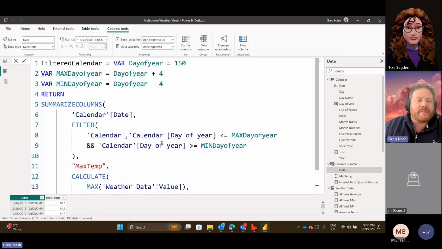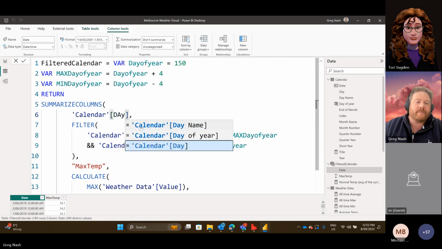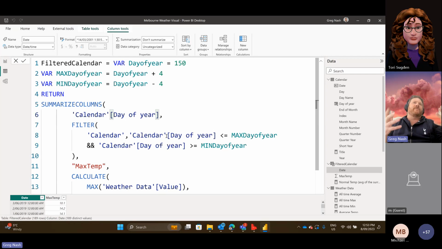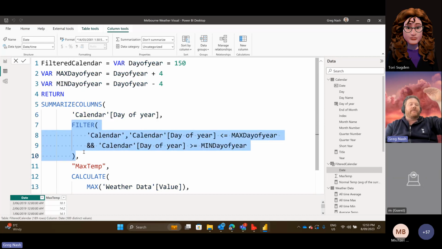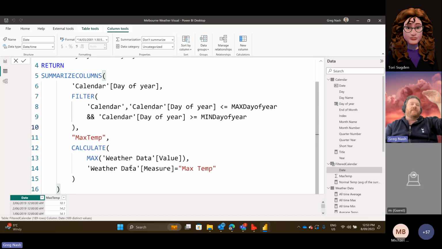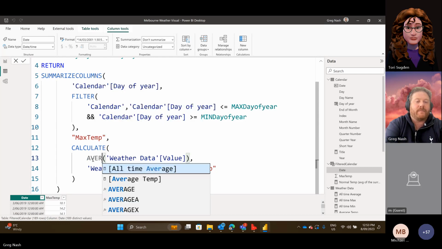But instead of calendar date here, I don't want this to be date. I want it to be day of year. So summarize columns, if you're not familiar with it, is a group by, same as group by sort of thing. So you're going to group your calendar day of years by, first we're going to filter. We added in this filter in the middle. This is the filter that we're filtering it out. And then this calculation is going to be your aggregation in your group by, right? And so currently it's at average. Let's change it back to average.